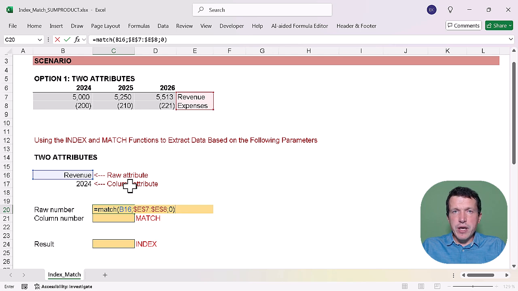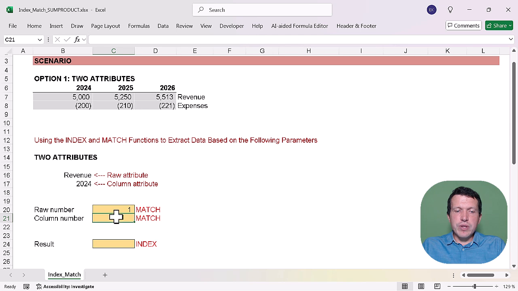What do we expect as a result of our MATCH? We expect to get the number of the row, and revenue is first in the row, expenses are second, and revenue is first. That is why I'm going to get 1. Yes, it is. And then we need to do the same with the column number.